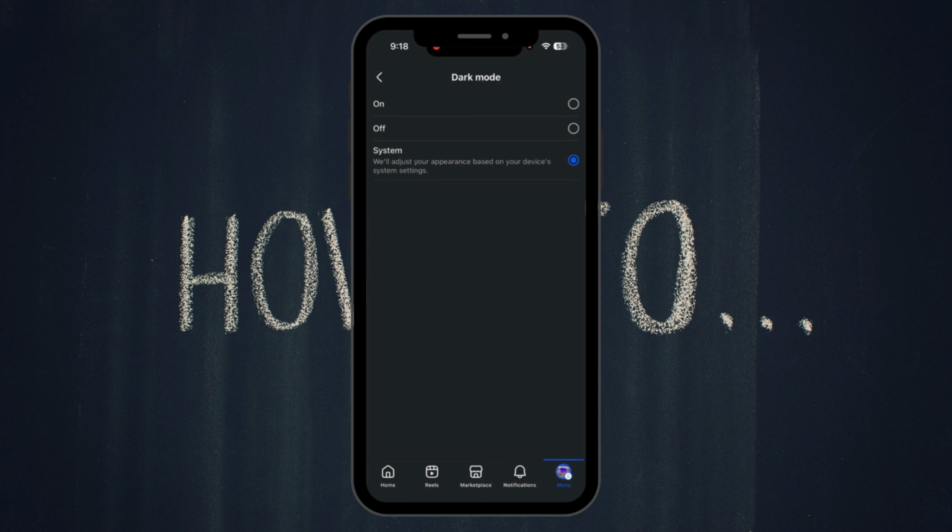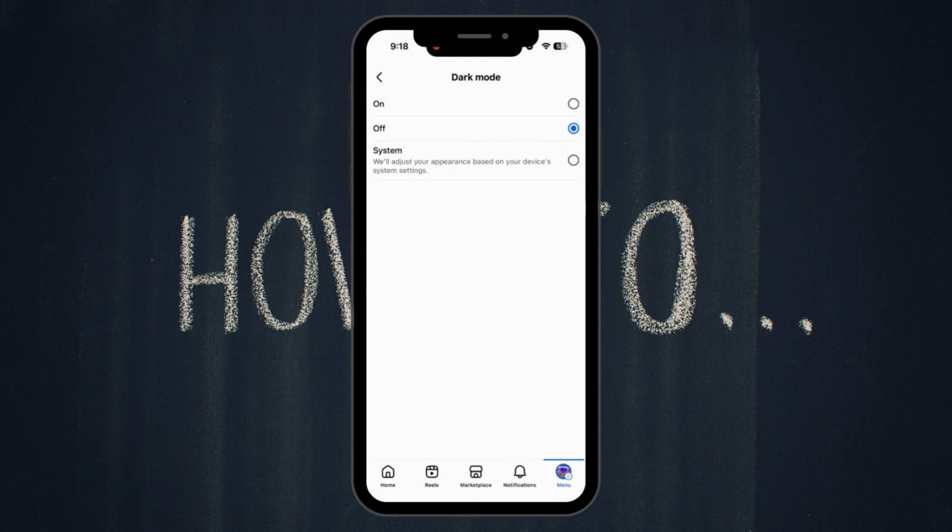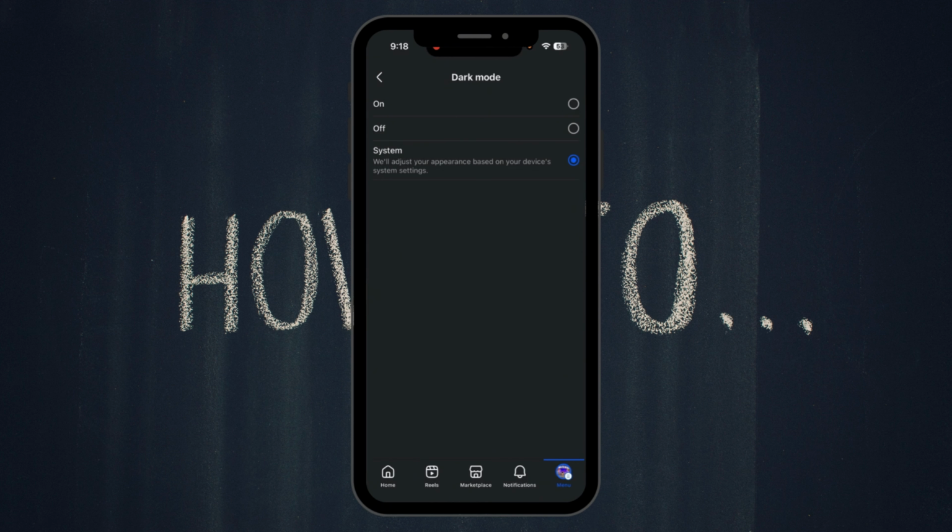If you choose On, Dark Mode will always stay enabled on your Facebook app. If you choose Off, it will stay in the normal light mode. And if you select System, Facebook will automatically match your phone's theme. So if your phone is set to dark mode, Facebook will also turn dark, and the same goes for light mode. So go ahead and choose the option that works best for you.